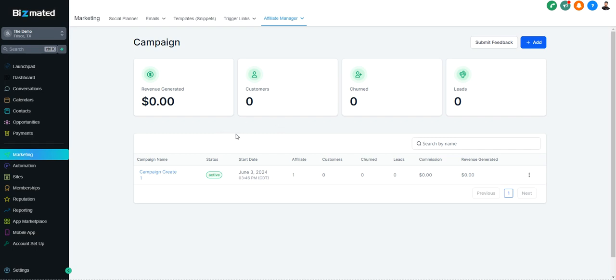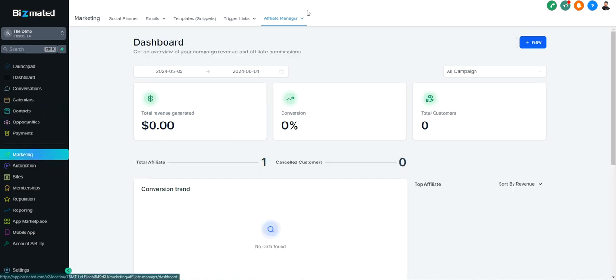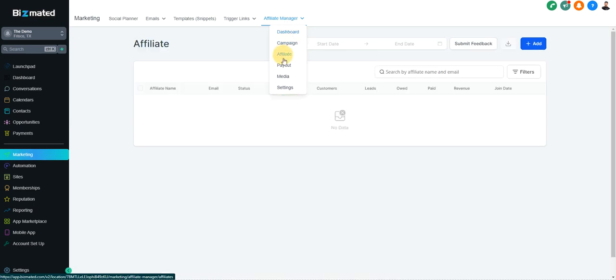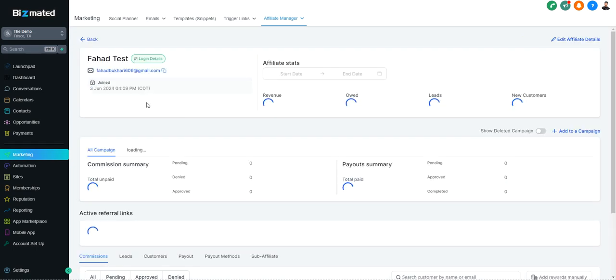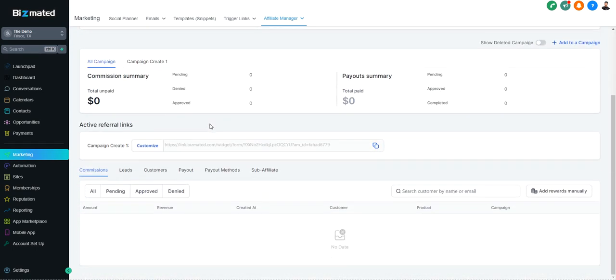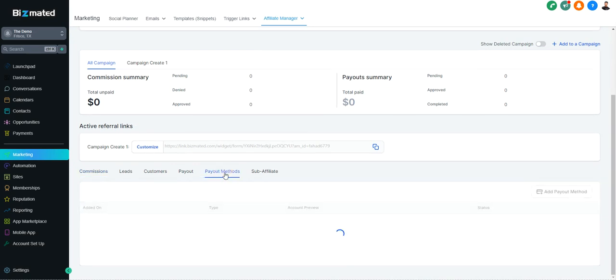And let me show you how to add the PayPal email so that you can receive the payouts through PayPal. So first of all, click on Marketing tab, click on Affiliate Manager, and then click on Affiliate Program. When you come to this window, you need to click on the name of the affiliate, and this window will pop up. If you scroll down, you can see the payment methods right here.